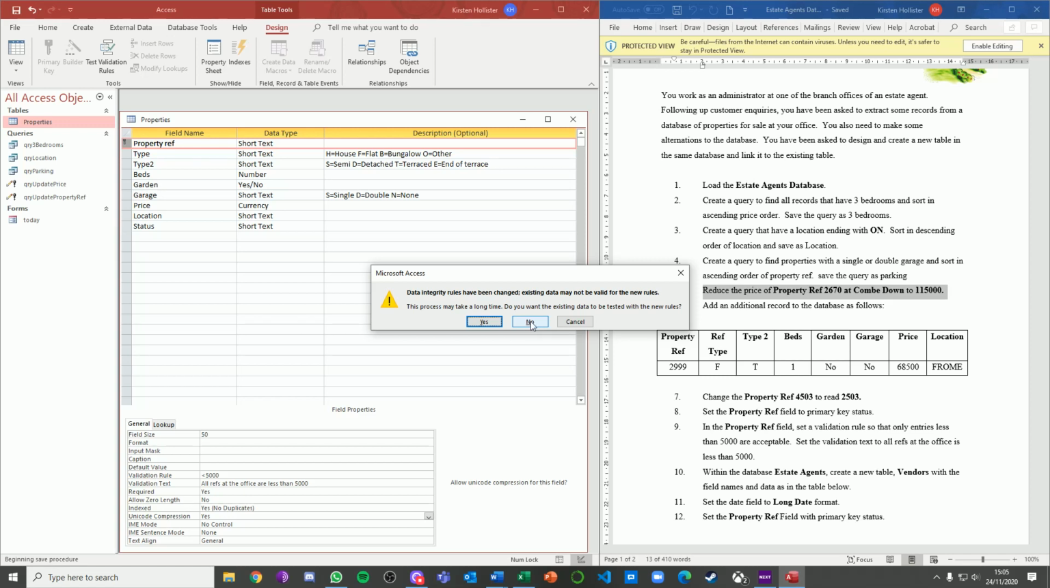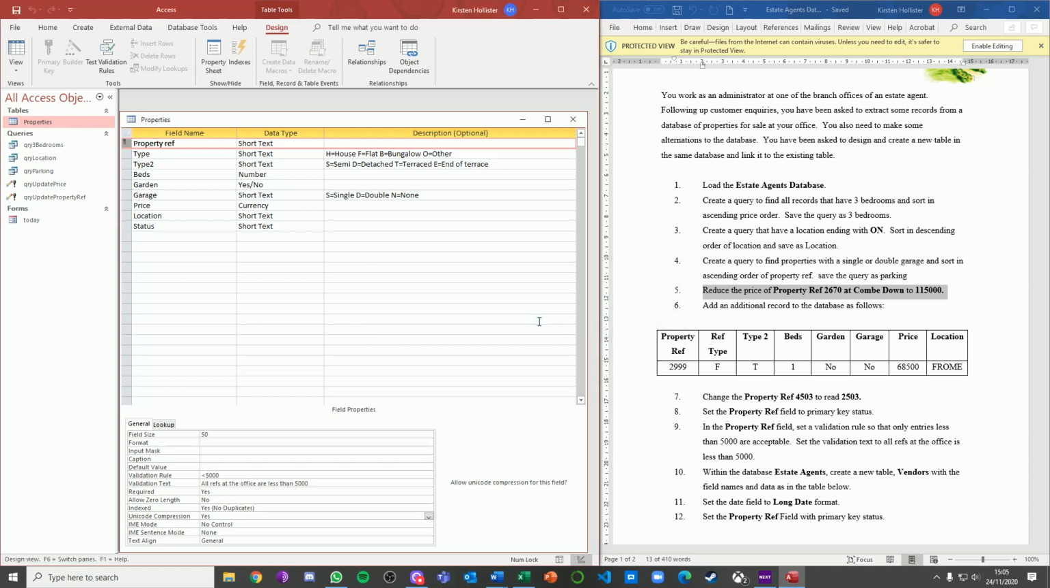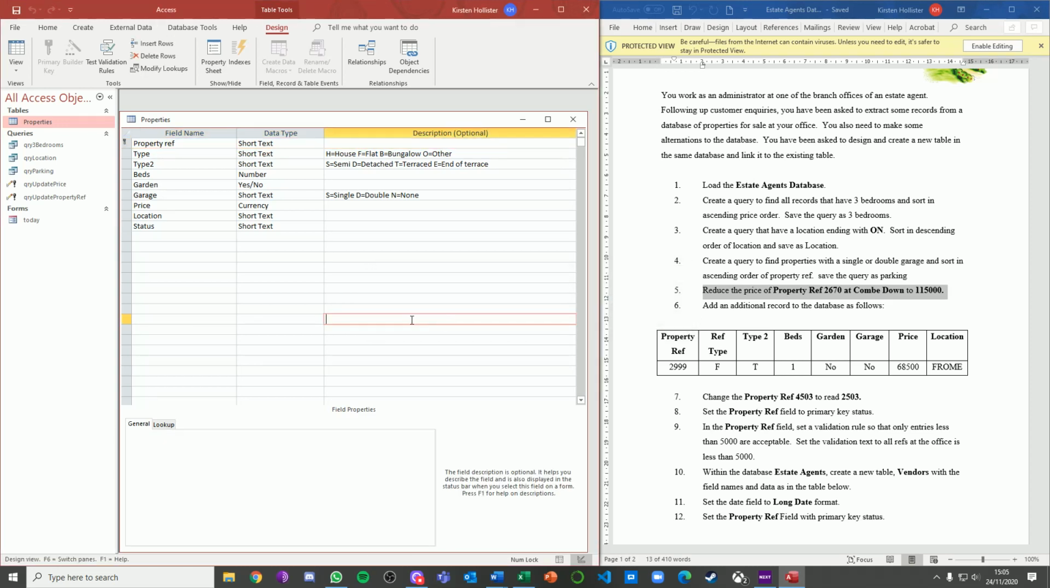So inside the estate agent's activities, it doesn't specify which one you should do. The recommendation is that you would click no if you are confident that it wouldn't need to be validated. Okay.